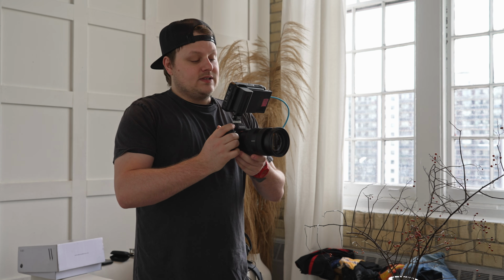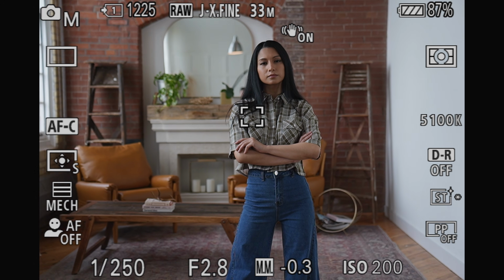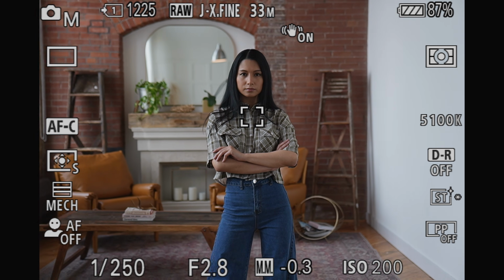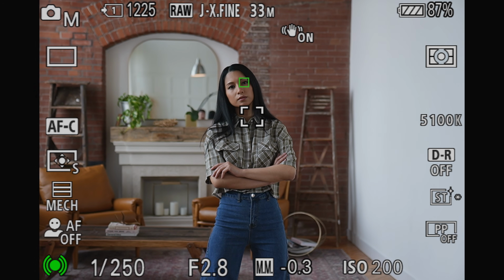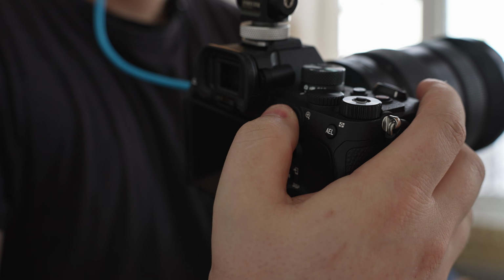But what I like to do is I actually keep face detection turned off, and I have eye detection and face detection mapped to the AF on button. That way I can toggle it on whenever I need it.